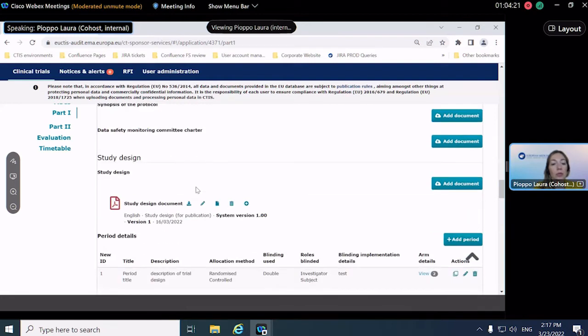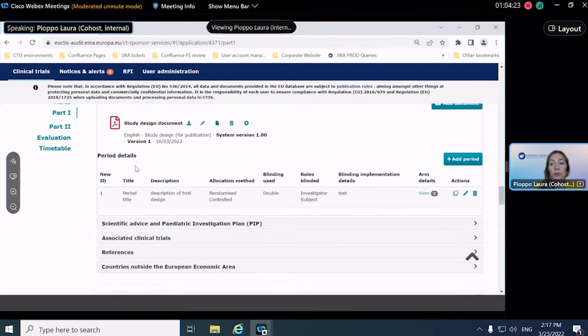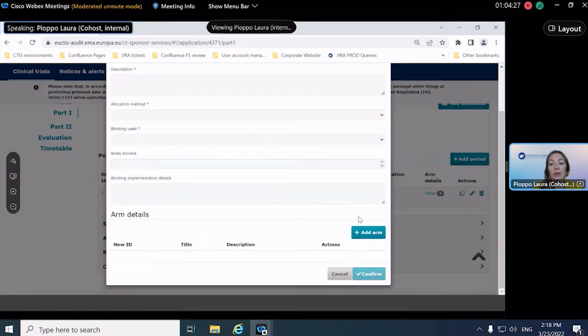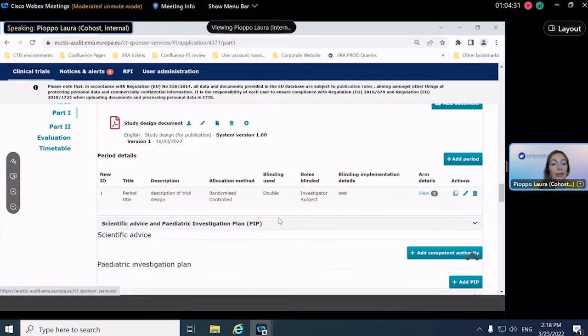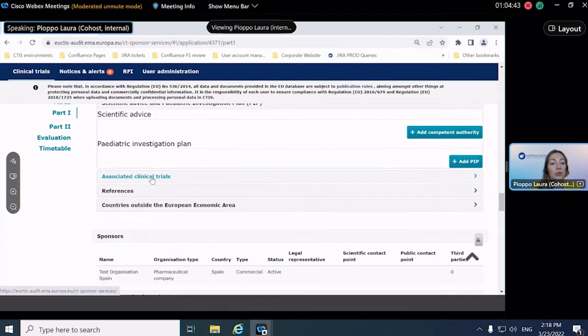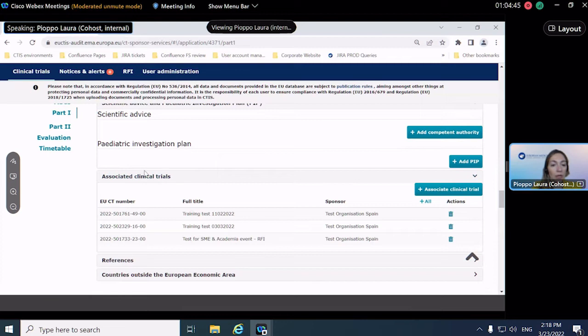There is a section for study design and period for the different period details to be included, as well as the arms detail. Finally, before I stop for the Q&A session, I wanted to show you the scientific advice placeholder, the placeholder for pediatric investigational plan, and this section on associated clinical trials.